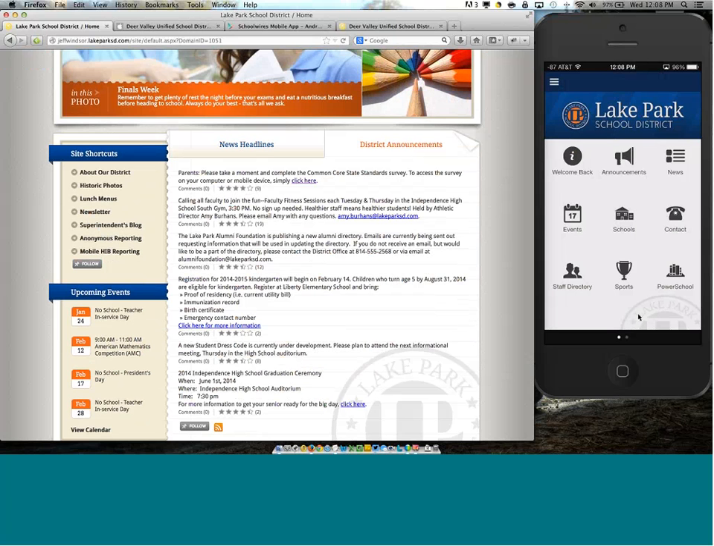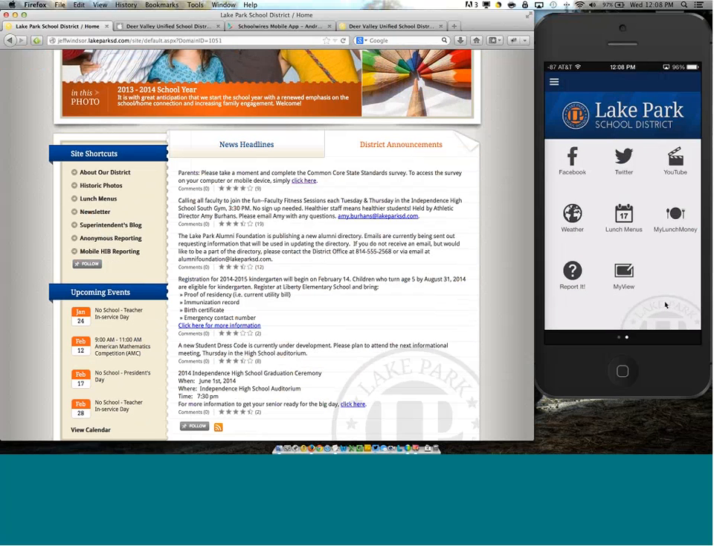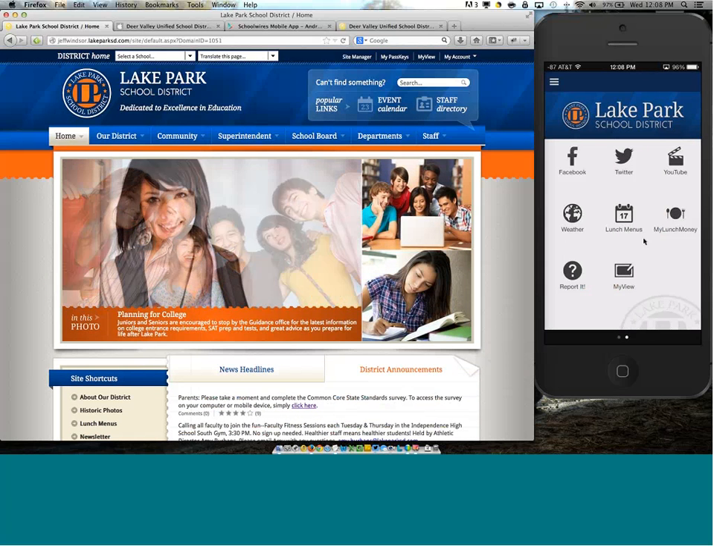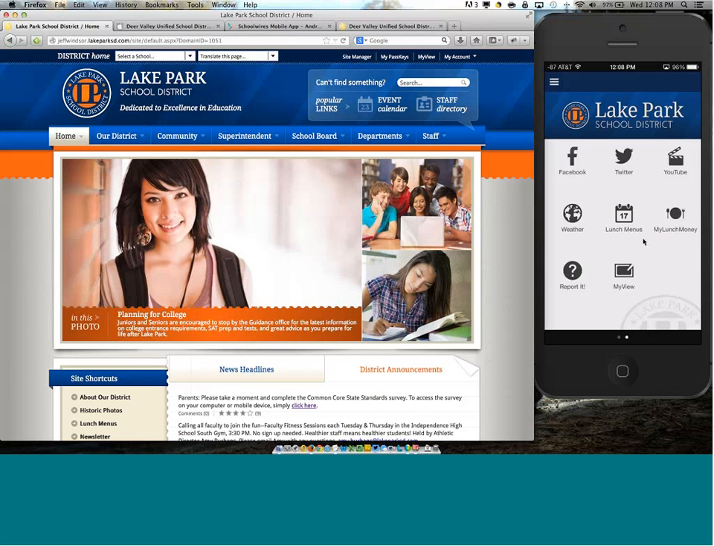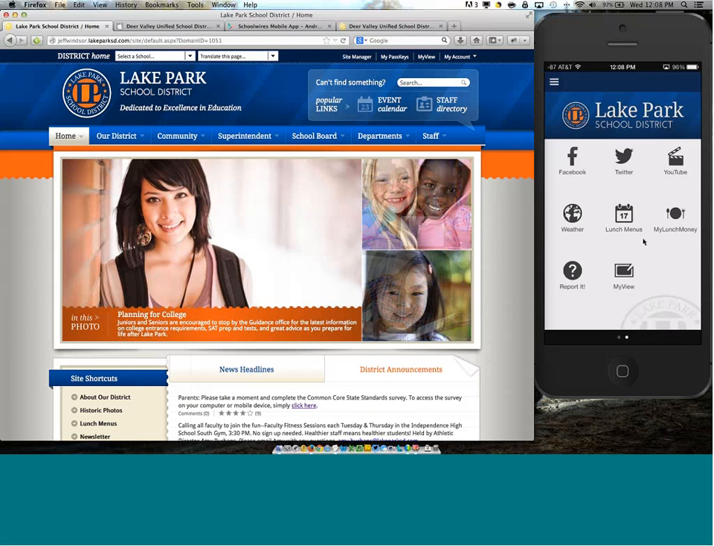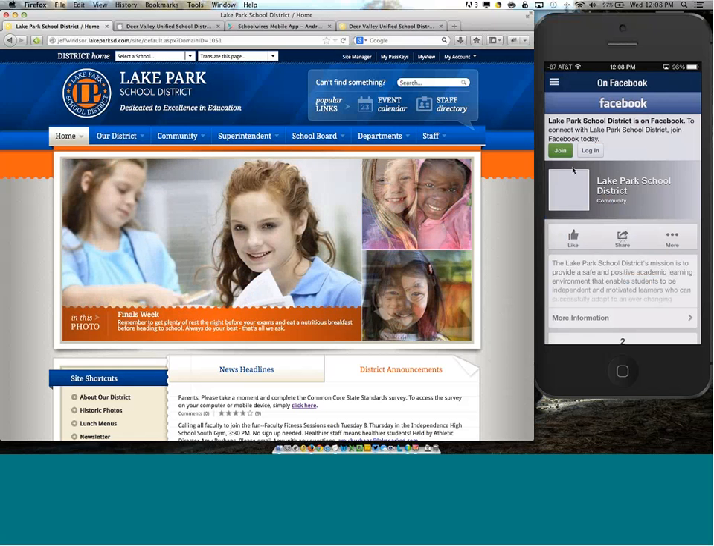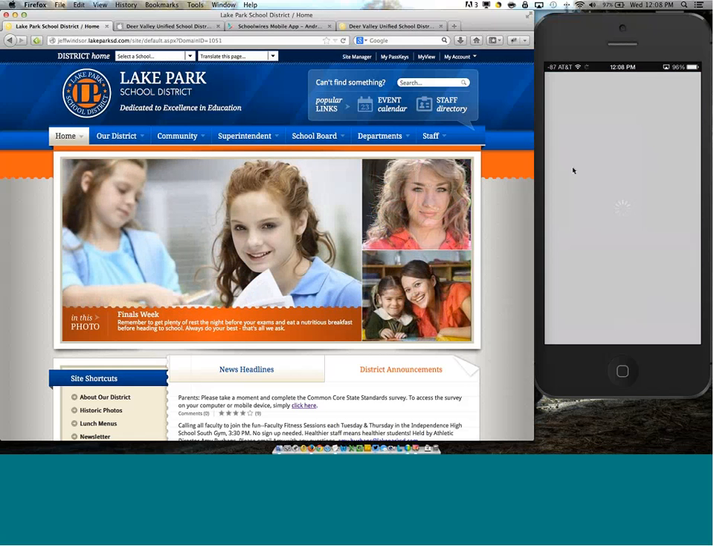You can have multiple screens on this mobile app. So as I swipe, I can get to another screen full of information. And as I mentioned earlier, this can tie into not only the content within your Centricity2 site, but you can also point out to third-party apps, whether it's the district's Facebook page, or perhaps the district's Twitter feed.